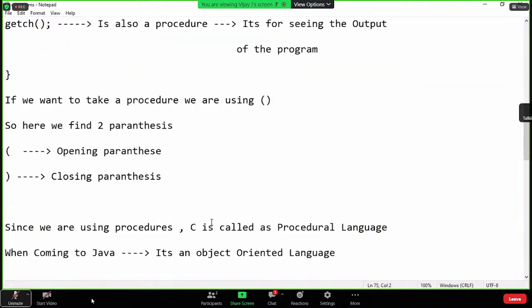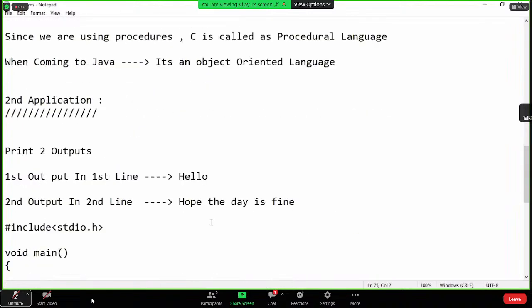When coming to the second application, what is my requirement? We want to display two outputs. The first output should be displayed in the first line. The second output should be displayed where? In the next line. Next line means the second line.